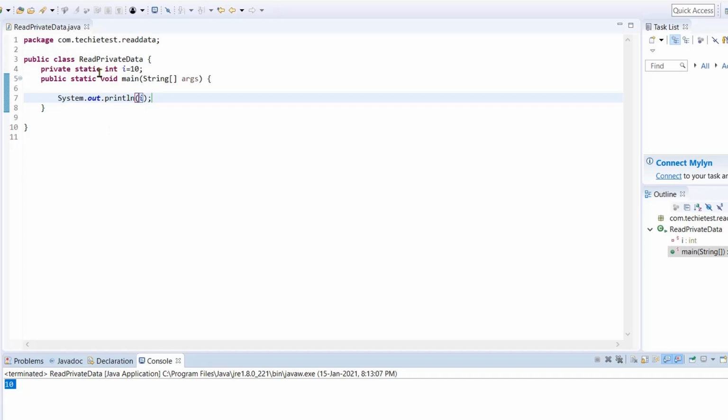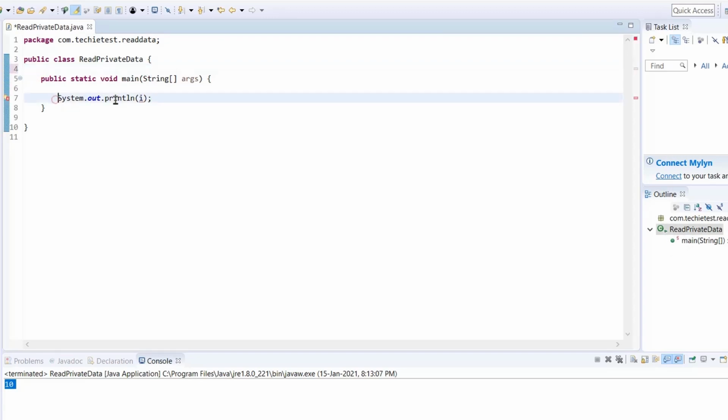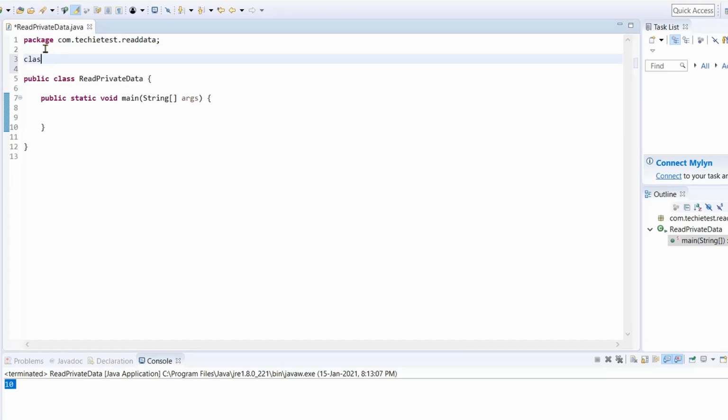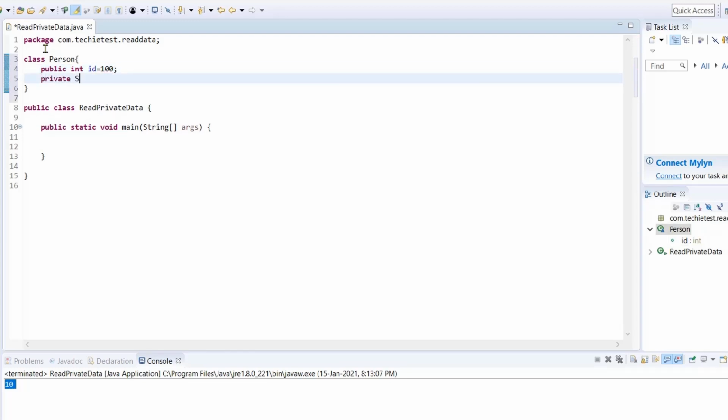However, if I have this private variable in another class, I'll not be able to access it. But we can access that using reflection API. Let's see how we can do that. Let me delete this one. Okay, and I'm creating another class here, class Person, public int id equal to 100 and private String name equal to Suresh.